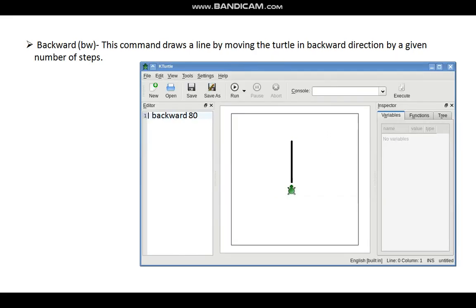Backward, BW. This command draws a line by moving the turtle in the backward direction by a given number of steps. For example, in this window, we write backward 80. In this, the turtle moves 80 steps back.